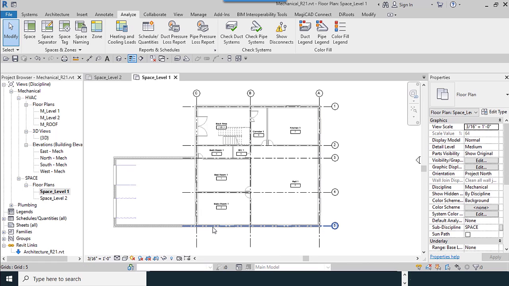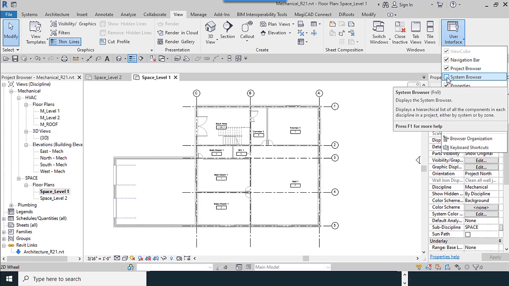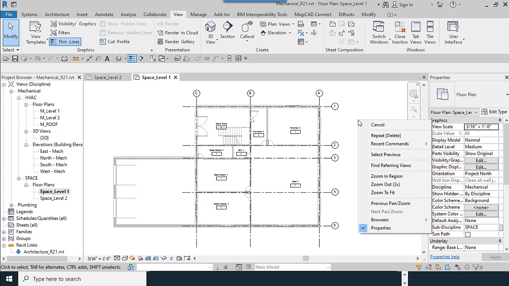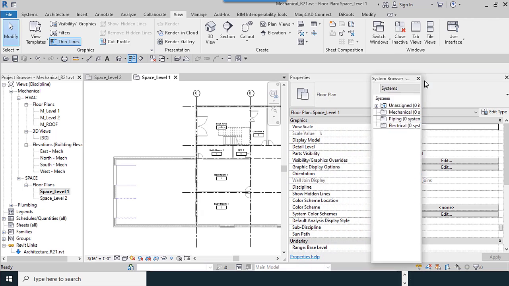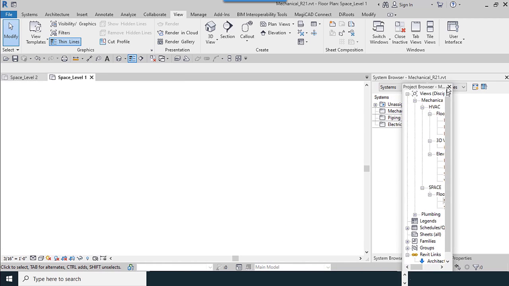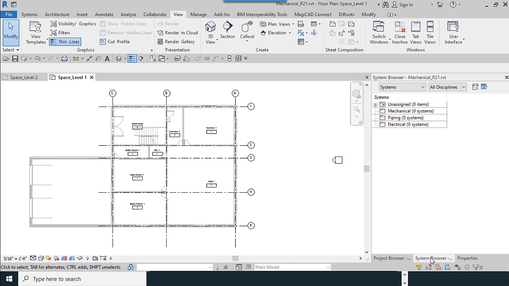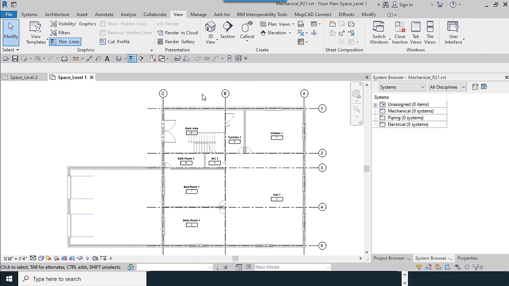Note that after you create spaces in the space browser, your spaces will be created. And where is it? It is in the View tab, User Interface, and check the System Browser checkbox, or right click on the page and choose System Browser. You can see System Browser here. I hold the left click and move it to here. And also for Project Browser, you can see it as tabs, so you have bigger space for work.